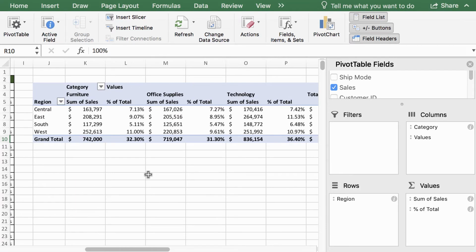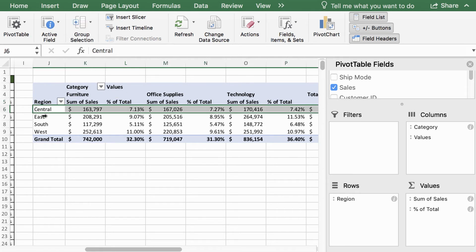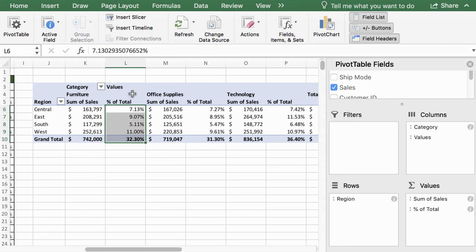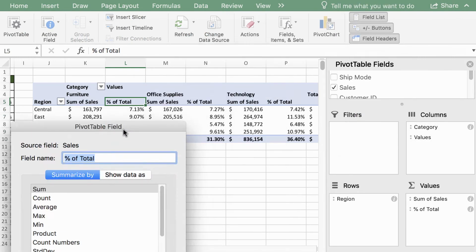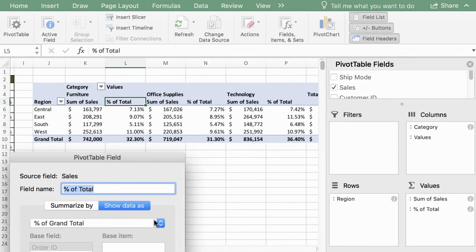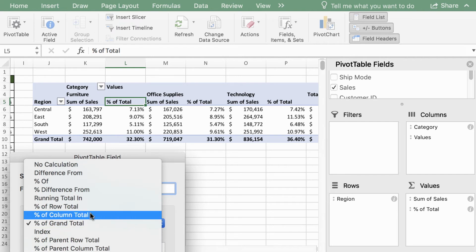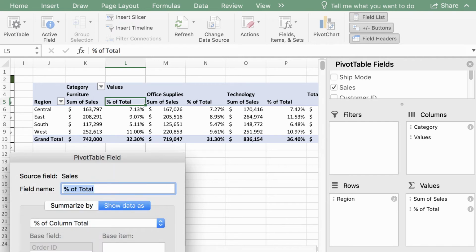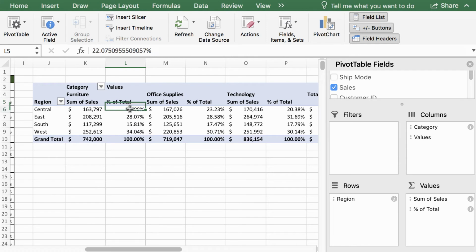Now there are alternatives. For instance, if I just wanted to show for furniture sales how much each region makes up of the furniture sales, I would only really be looking at the percent of total for a particular column. So this would show me, if I double-click here and I choose to show data as a percent of column total and press OK, now it will show me the percent that each of these makes up of the column total.